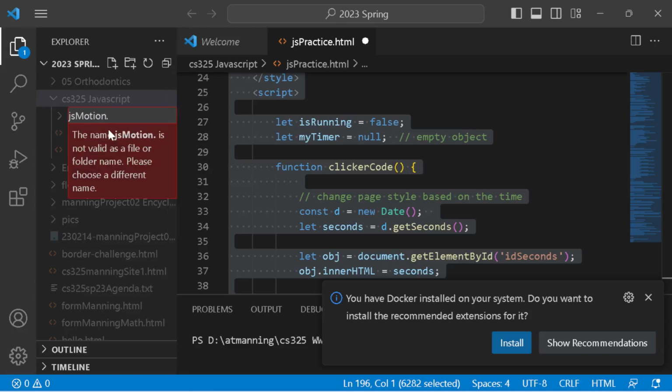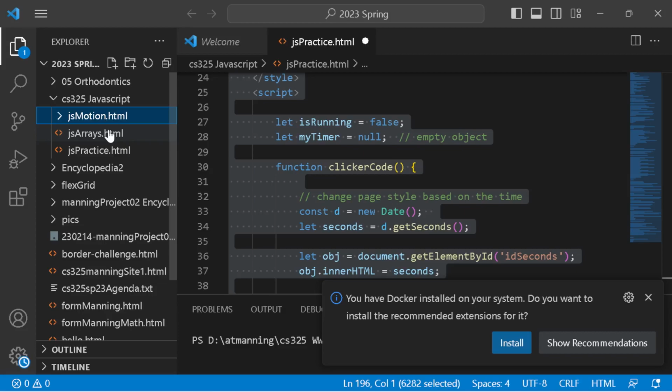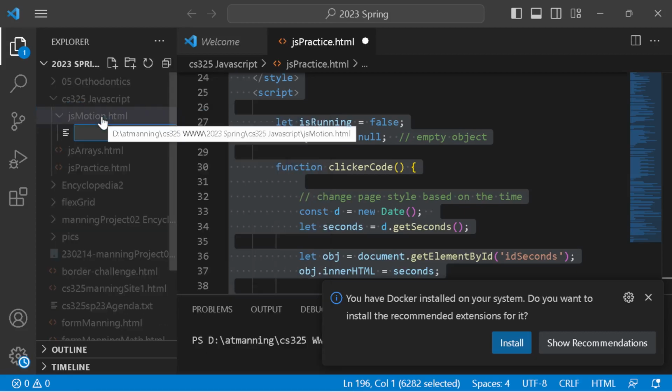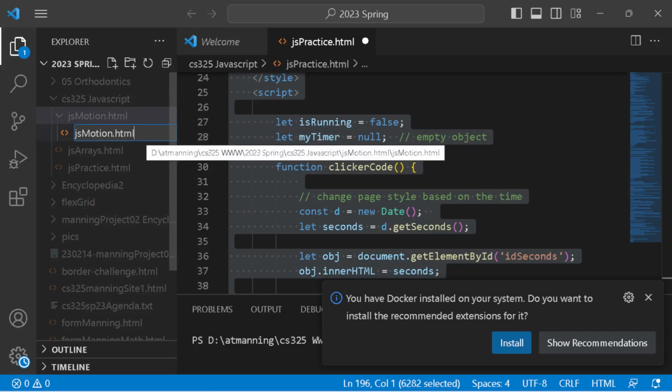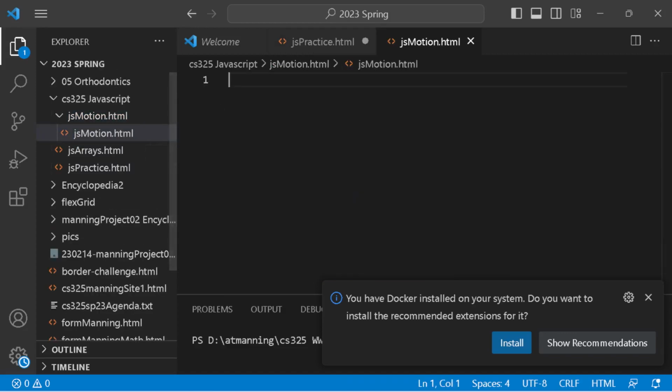And I might as well call it HTML. This is going to be self-contained in one HTML file. So inside that folder, I'm going to have a new file, and that's going to be my JS motion.html. If you want to call it index.html, if you're just going to visit that folder on your page, you can decide that. And now I'm going to paste that code.